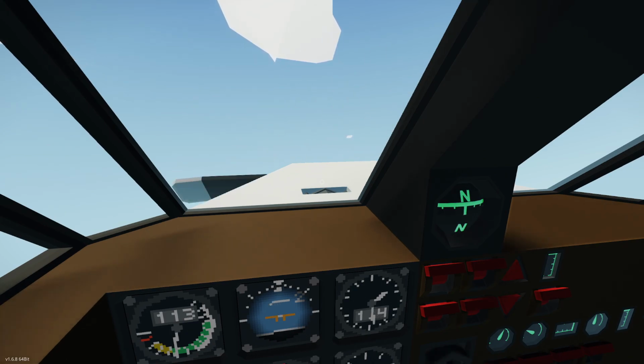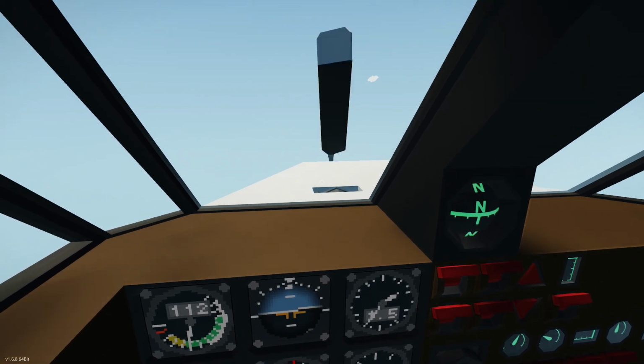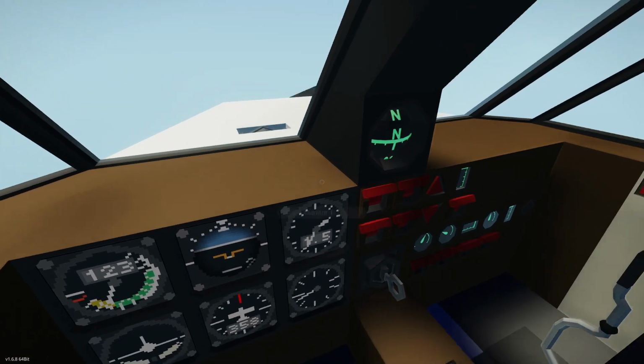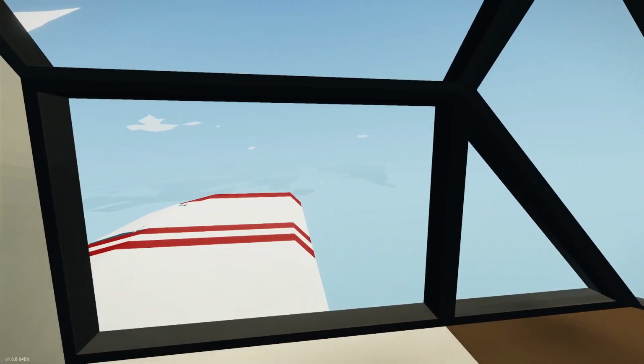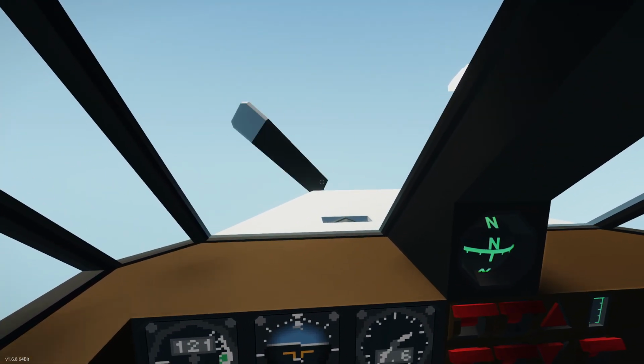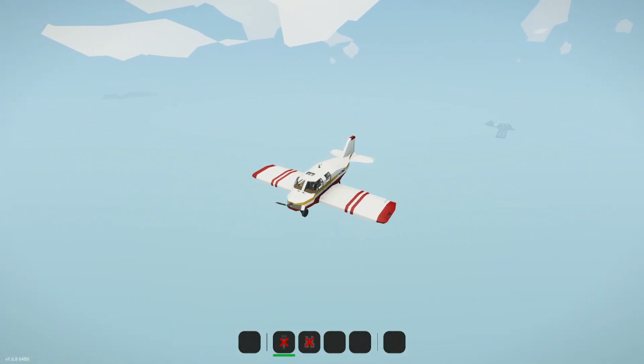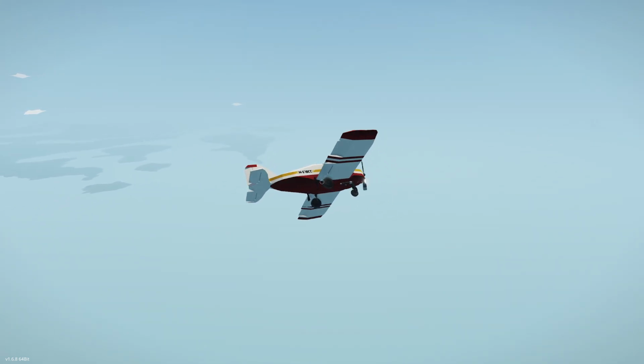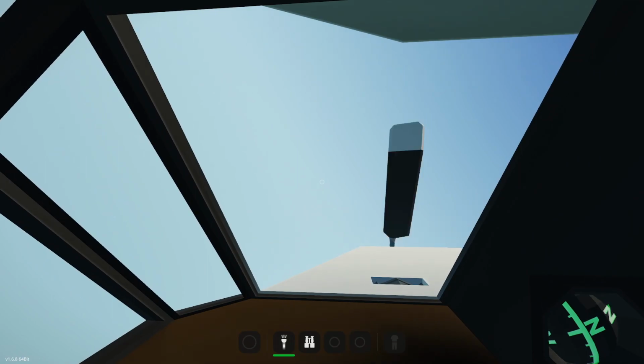We're going to do all our procedures here, and I'm going to start with a power on stall. The first thing we want to do is get up at least 1,500 feet AGL, above ground level. That gives us plenty of time, in case we accidentally spin or lose a bunch of altitude during our stall, to recover.